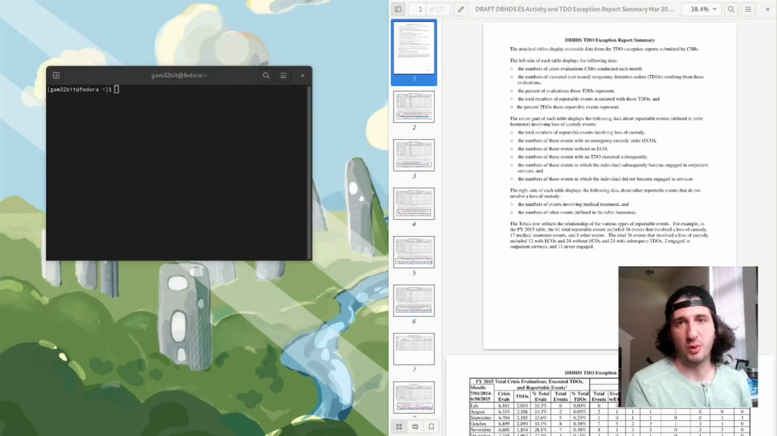So why would you want to extract tables from a PDF document? The best way I can explain this is just by showing you the PDF I was working with on a story. This is something I obtained from the Department of Behavioral Health and Developmental Services in Virginia. I just published a story about involuntary detention. If you're interested in learning more, I'll put a link to that in the description.